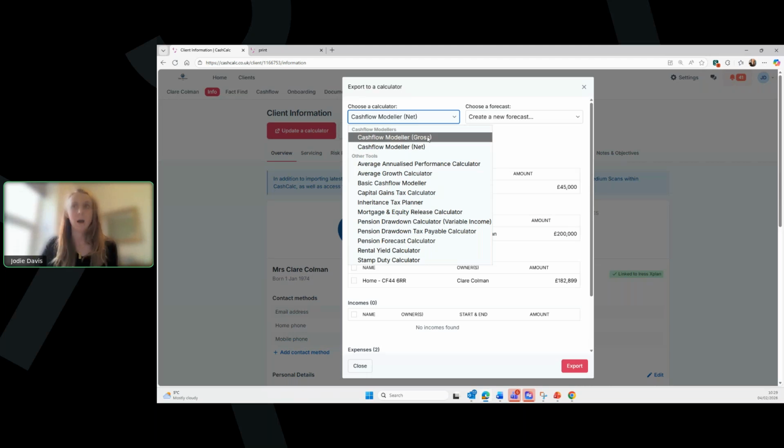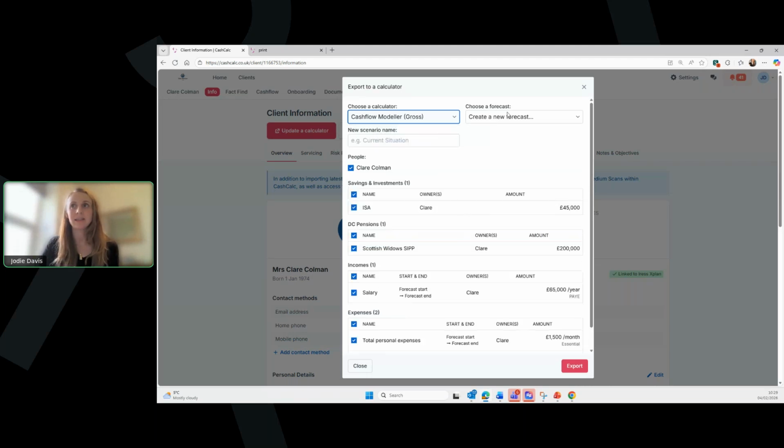I'm going to cover the gross. It is, for me, the more comprehensive on the outputs. So we're going to go through the gross cash flow modeler. It does also require a little bit more detail on the inputs. And if you've mastered the gross modeler, the net is a walk in the park.